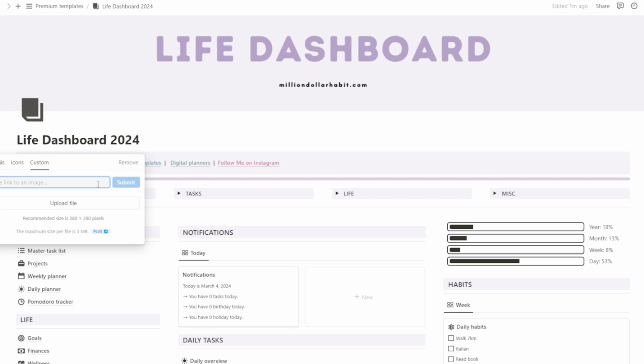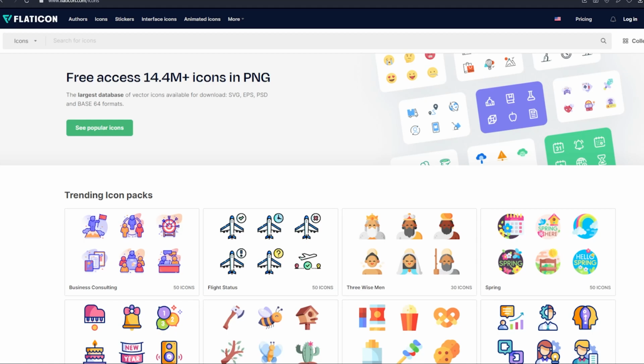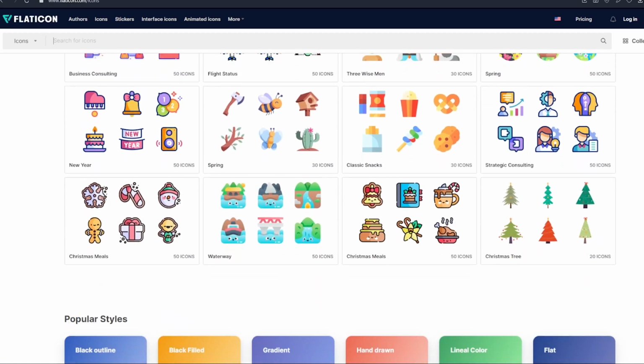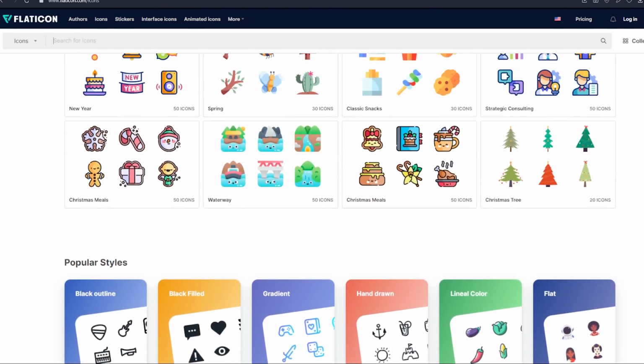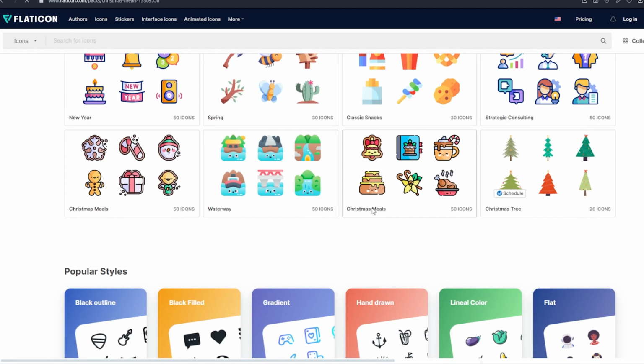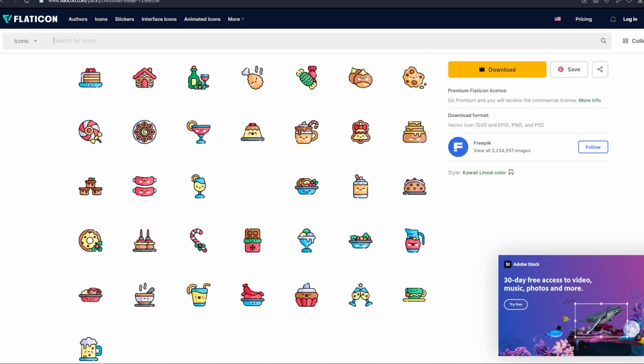Normally I use dark gray icons, but I'll show you how to download more interesting icons from a website. This is Flaticon. You can download many different designs for free. After the icon is on your device, simply add it to a page.